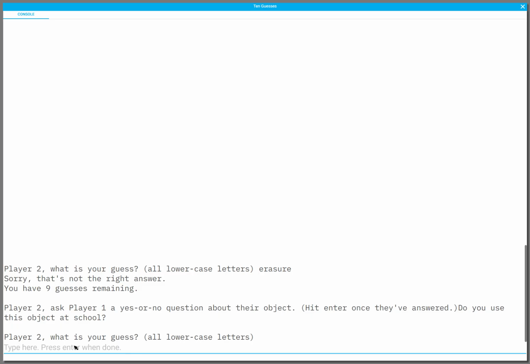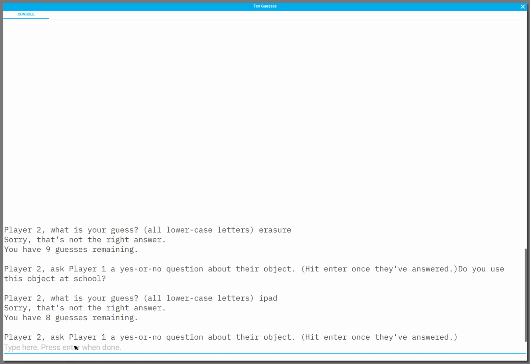So what's my guess? I'm going to guess iPad. And still not right. So I get to ask another yes or no question to the player. Assuming here that you two are sitting side by side and you're playing the game together. So I can type a question. I can say, does this object need technology? Question mark.